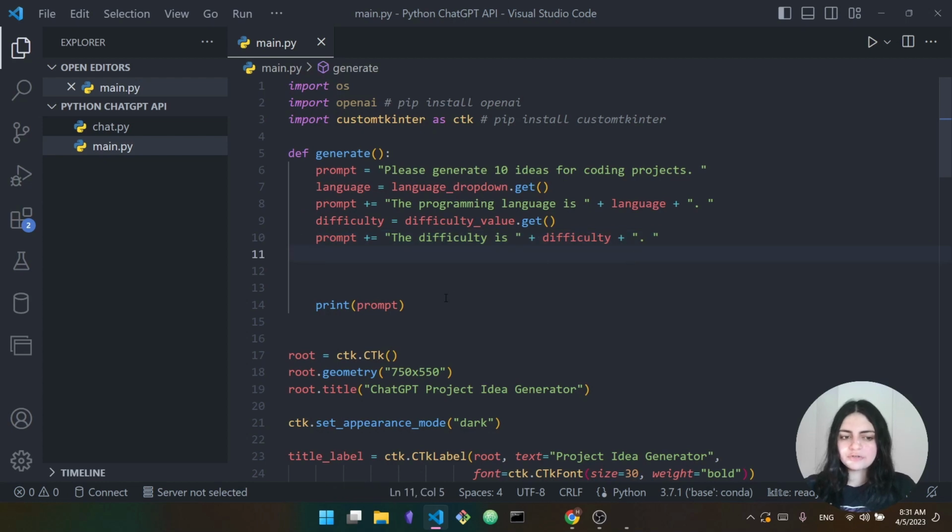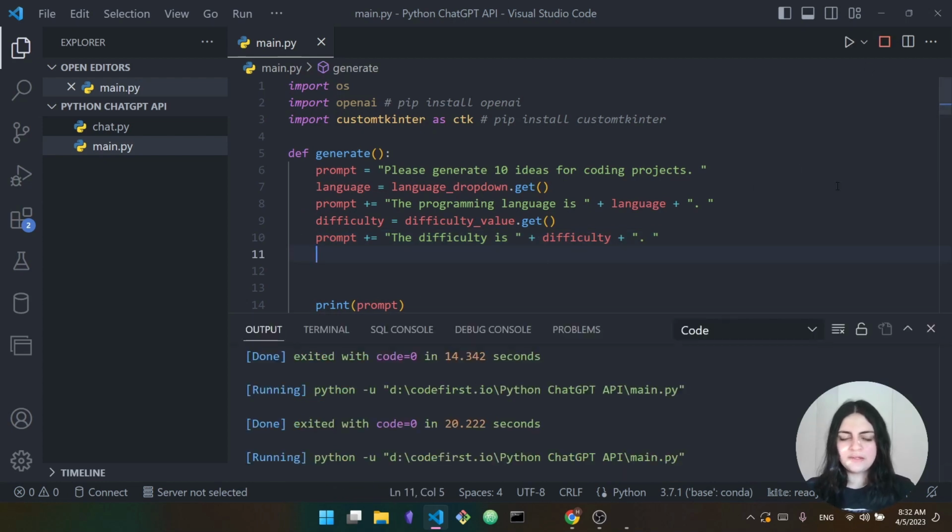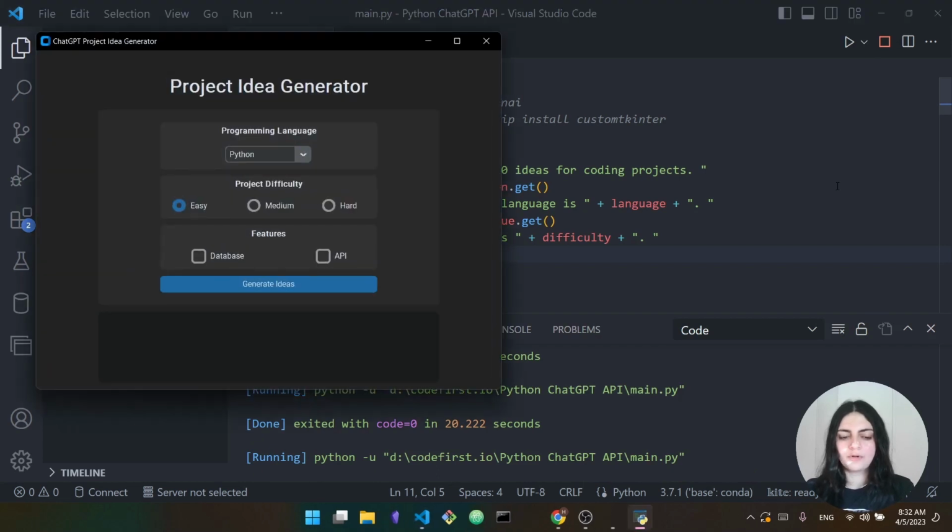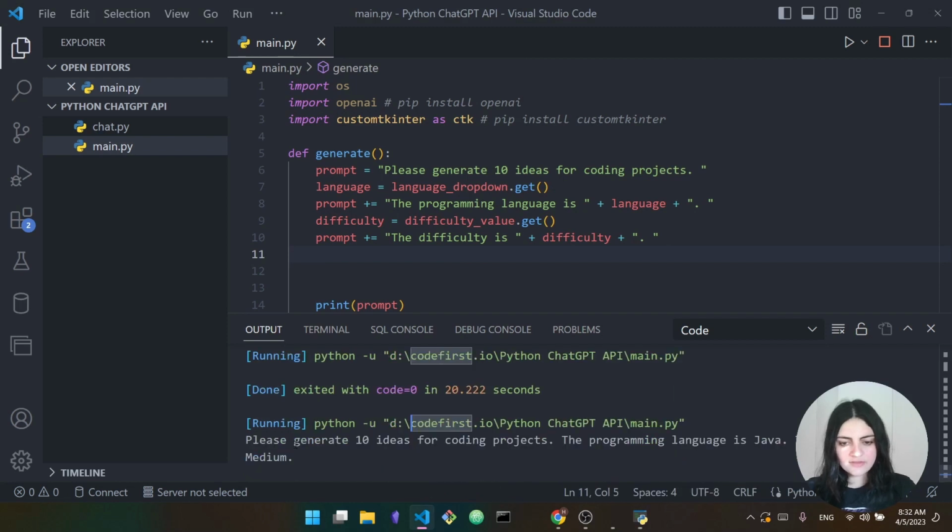All right, let's actually try it and print out the prompt. So for now, we don't have anything related to ChatGPT. We're just trying the program to see how the prompt looks. So let's select, for example, Java, and I want a project difficulty of medium. So let's press on generate ideas. Now here you can see this was printed. Please generate 10 ideas for coding projects. The programming language is Java. The difficulty is medium. So we have built the prompt using the inputs from our UI.